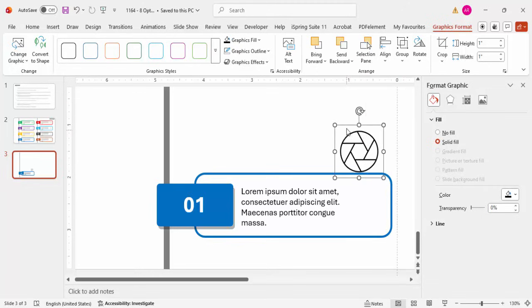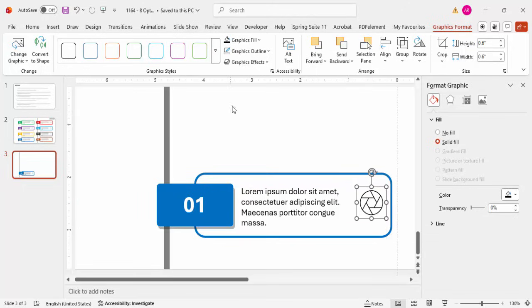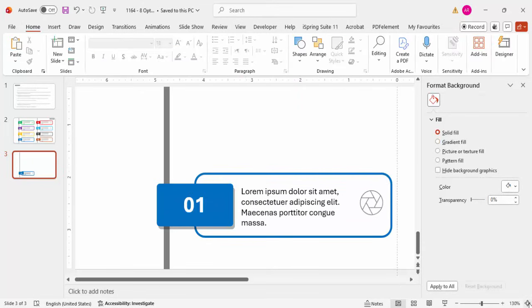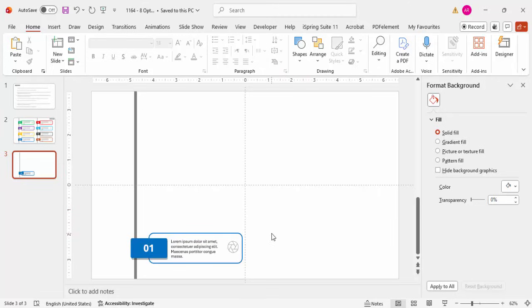It's inserted here. I'm going to reduce the size by holding the Shift key and put it exactly on the right side, and you can give maybe a graphic fill. I'm going to give a gray color. Alright, so this is how the first option looks like.